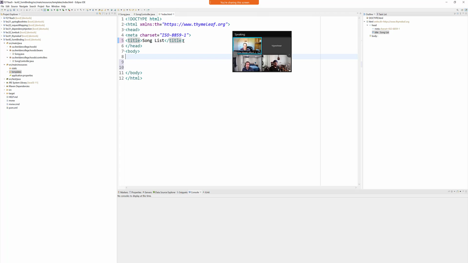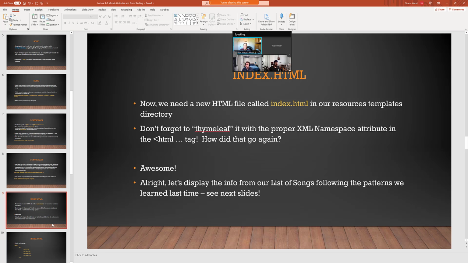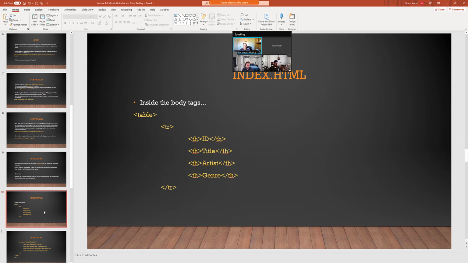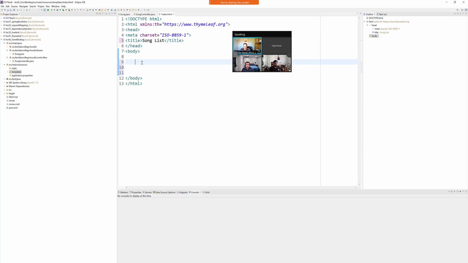Song list. And now in here somewhere, I want to print out my list of songs, however many there may be. And there's lots of ways we can do this, and I'm building up towards it. I'm going to put mine in a table because I think it makes sense. It will keep it nice and clean and straight rows and columns. Inside the body tags, I'm going to create a table tag pair.